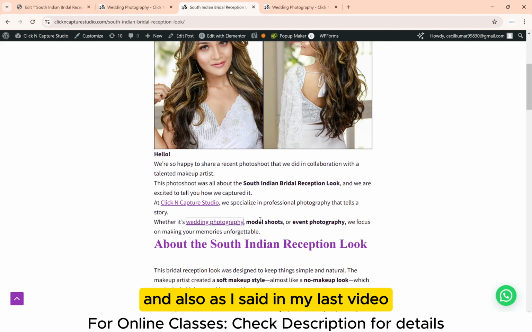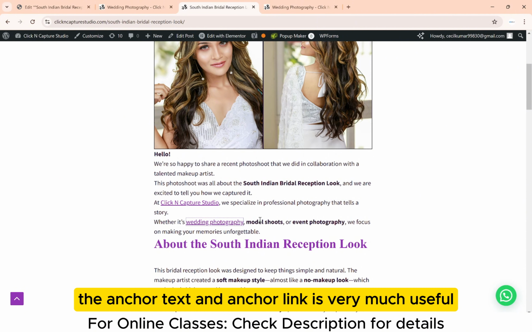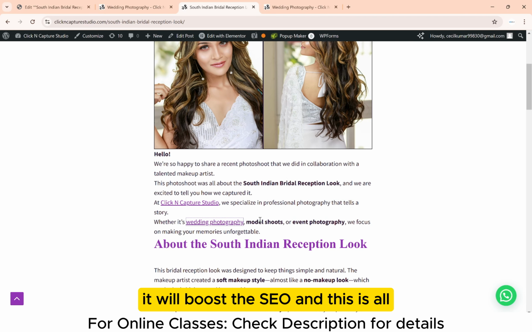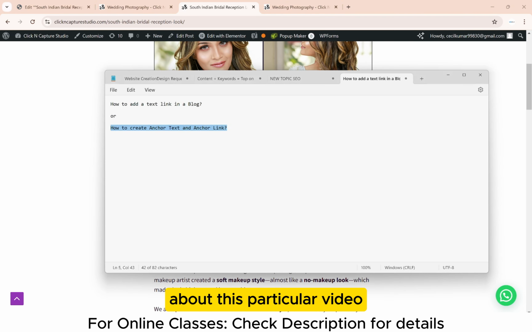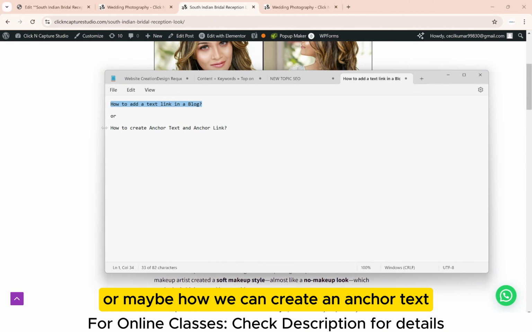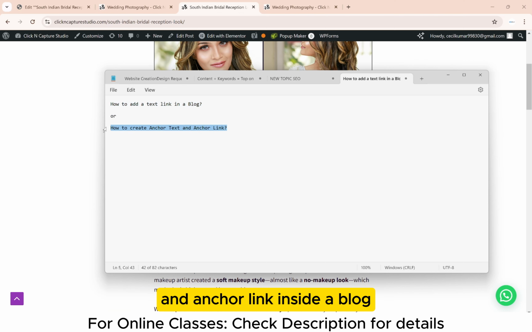And also, as I said in my last video, the anchor text and anchor link is very useful for the Google bot, the crawlers and spiders. It will boost the SEO. And this is all about this particular video, where we have learned how we can add a text link in a blog, or maybe how we can create an anchor text and anchor link inside a blog.